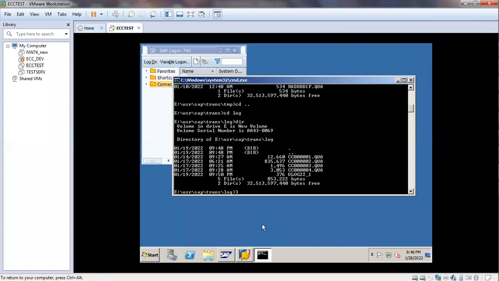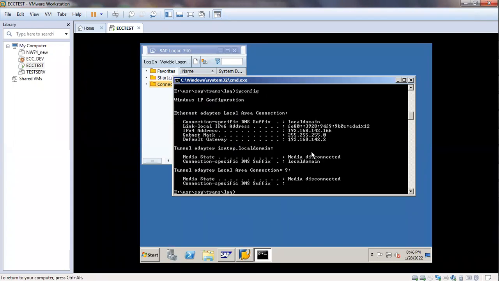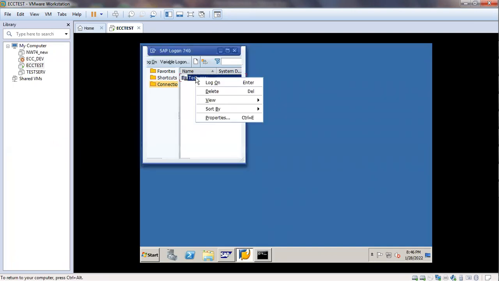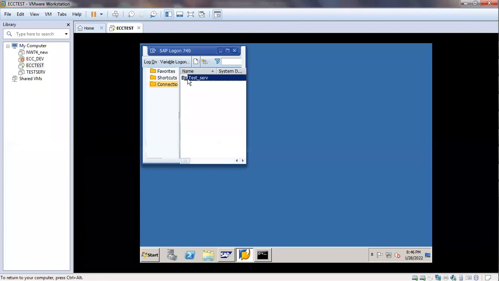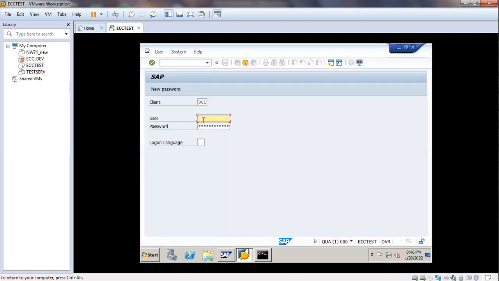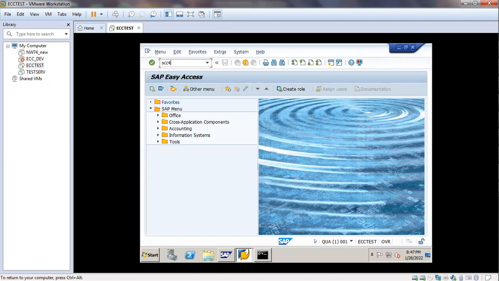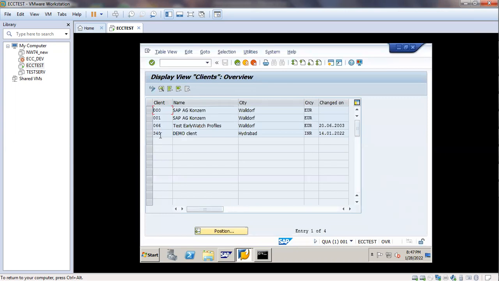Check the IP address. Right now we're just creating the client with SCC4. See, somebody had created client number 340. Now we'll create a new client.